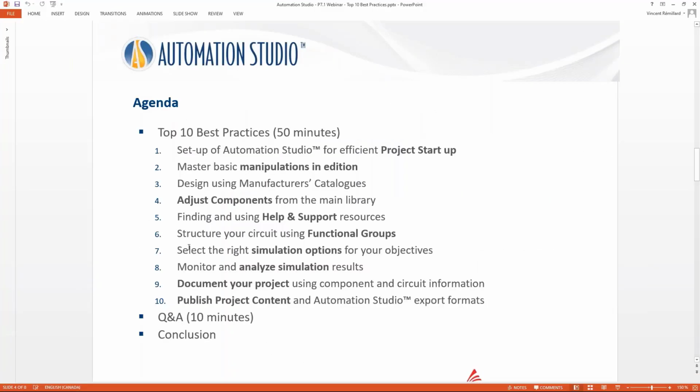Now you see everything is ready to perform a simulation. I've set up my project with the right templates and manipulation, so my schematic is good. I have used the right components and I'm able to adjust them, making sure that I'm using the right function.